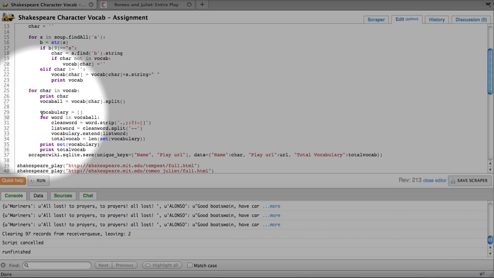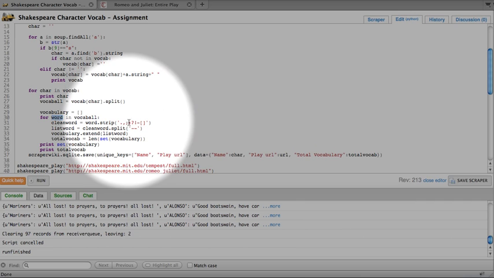And now I'm defining a list called vocabulary. And now I want to say for every word, and again, word is just something that I've chosen. It could be anything, it could be A, B, C. But for every element, let's say in vocab all, and vocab all should be each word that they've said, I want to strip it of the punctuation. So I want to say clean word equals word, every word in it, strip, and I've put comma, colon, question mark, exclamation mark, just so that hello, exclamation mark, and hello without it is counted as one unique word.